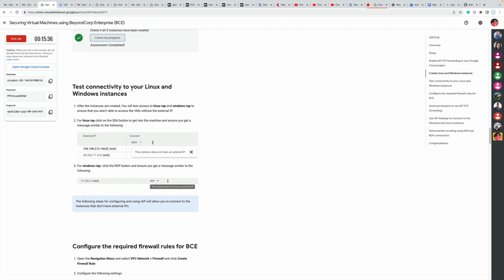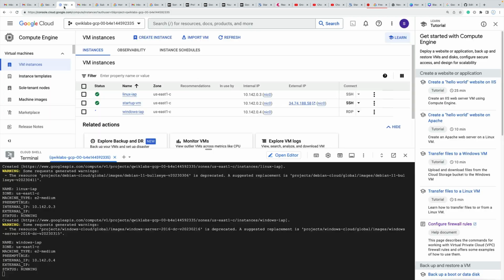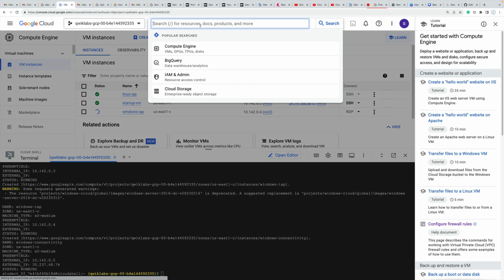To connect to your Linux and Windows instances, I'll explain how to do that. Before that, we have to create and configure the required firewall rule. Copy the name of the firewall rule, and let me tell you how to open the firewall rule.